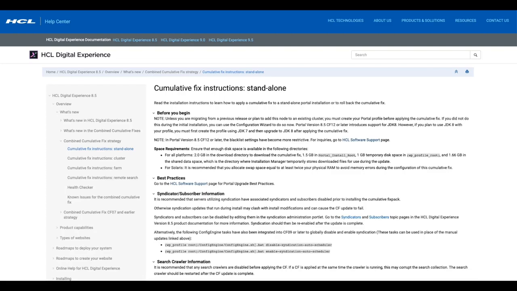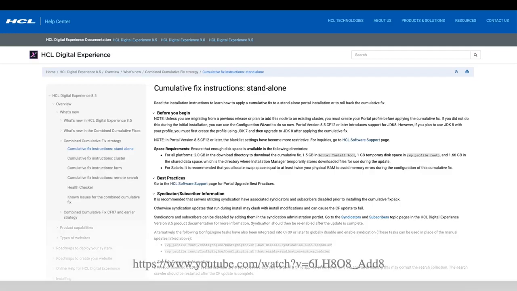However, before you begin the CF upgrade, it's very important that you take a complete backup of the portal environment. To learn how to take a complete backup, please watch this video.